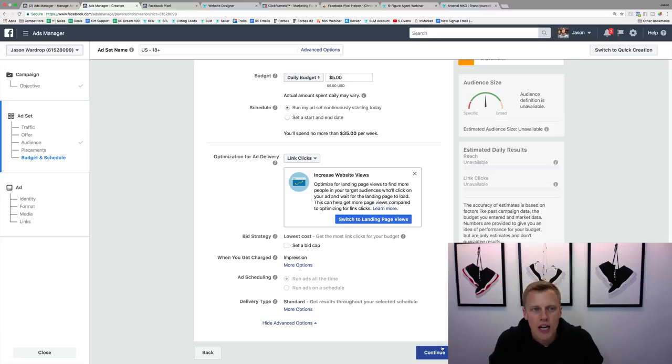So anyway, guys, hopefully this is helpful with the whole Facebook retargeting pixel, setting up your Facebook retargeting ads, getting all that put together.